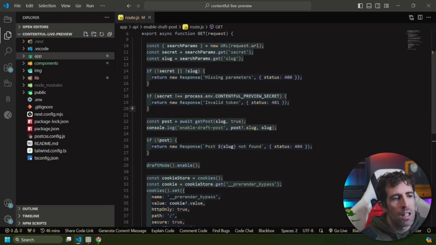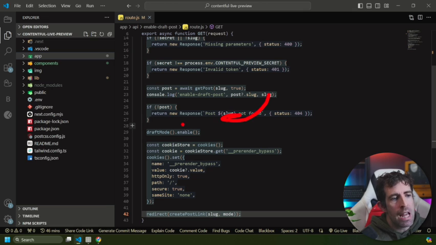Then after this, I'm getting the slug. I'm then querying Contentful itself to make sure that the request being requested actually exists within the CMS. If that page does exist, we're then going to do this bottom bit. So we're saying that preview mode is enabled.